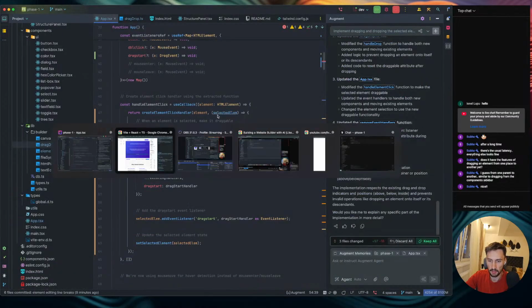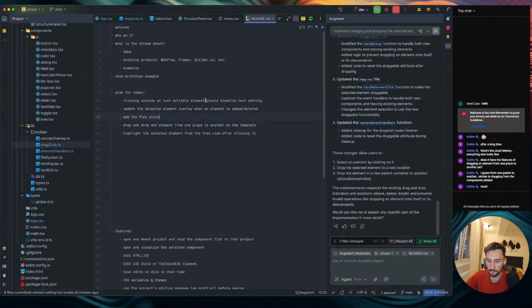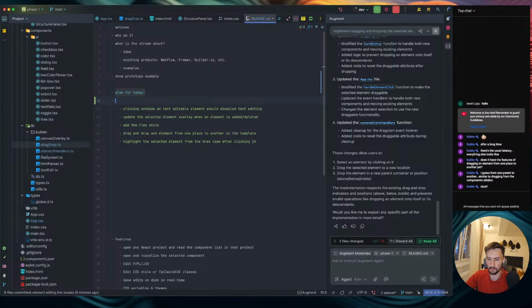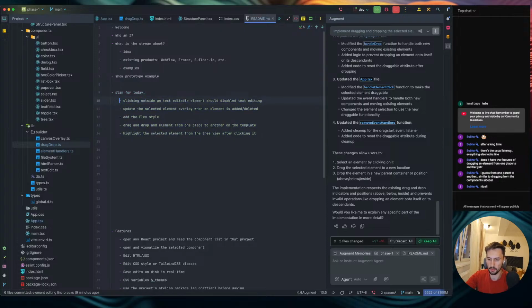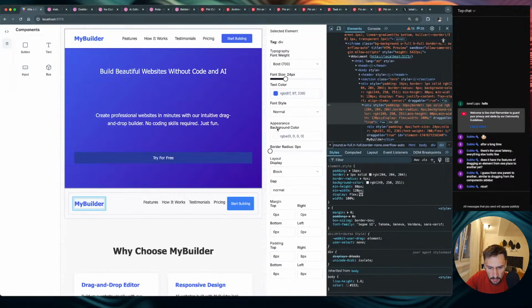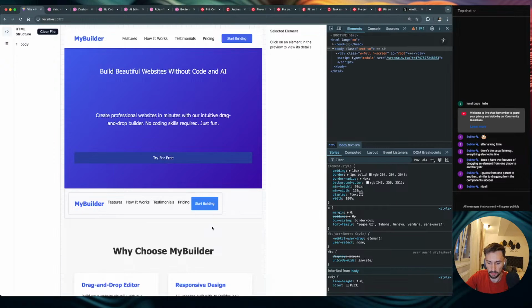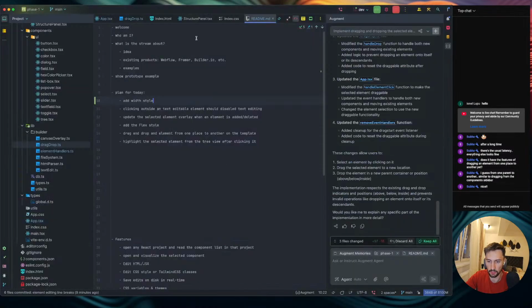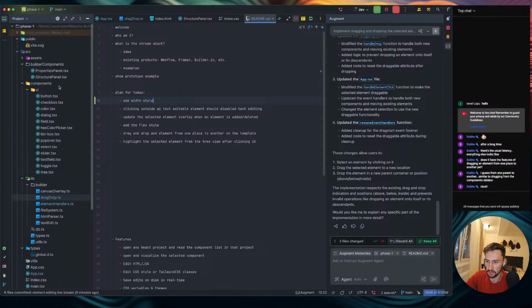So yeah, let me go to the README. Oh man, in the README, add width style. I don't have it, right? Font size, layout, gap, margin. No, it's not here. Let me refresh the page. Yeah, let's quickly add the width property. And I think I want to do this manually to start understanding the code.